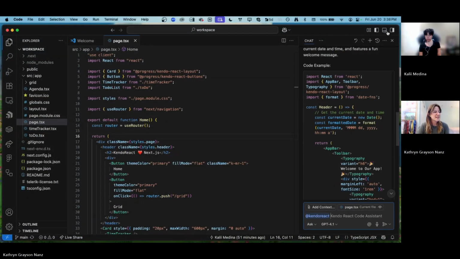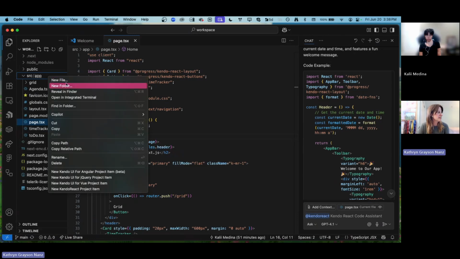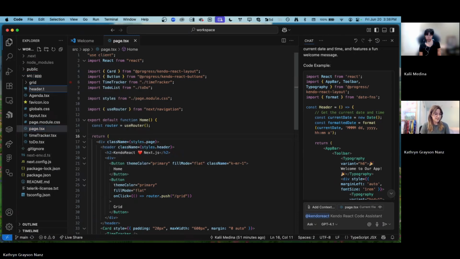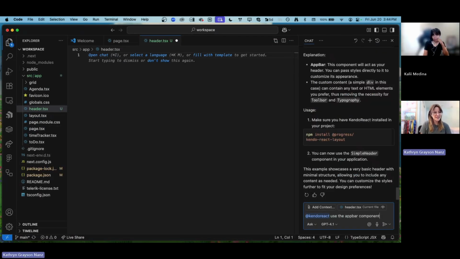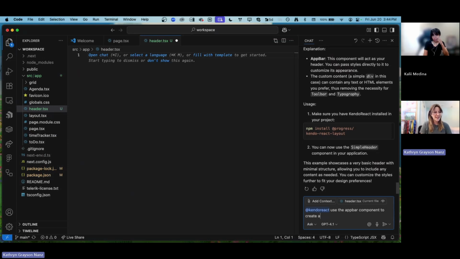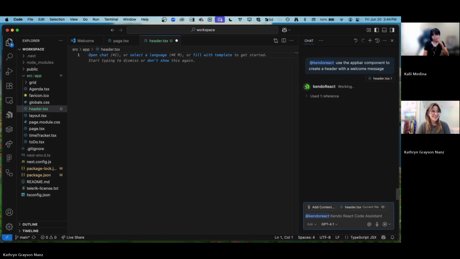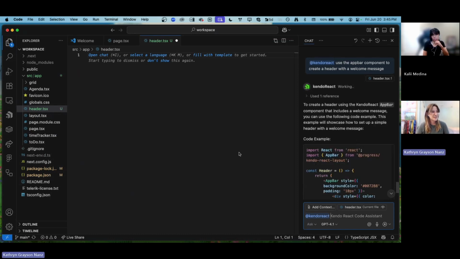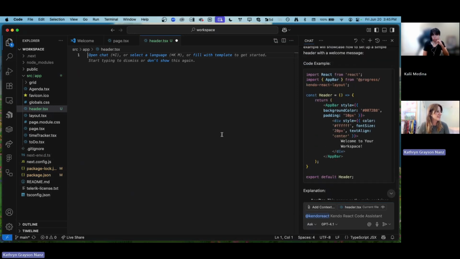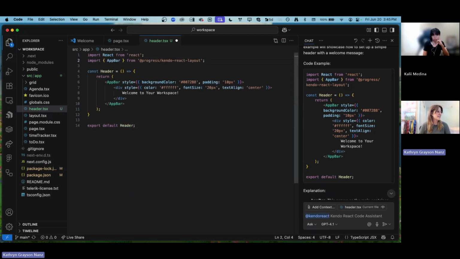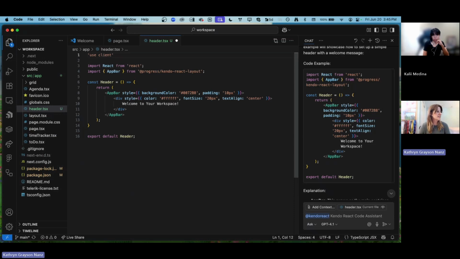So, I'm going to create a new component over here. We'll call this header.tsx. Use the app bar component to create a header with a welcome message. All right. There we go. So we have a very nice looking header here. Let's give this a copy and paste. I'll add my use client up here for Next. Otherwise, we've got a pretty standard app bar here. It says, welcome to your workspace. Exactly what I wanted. Perfect.